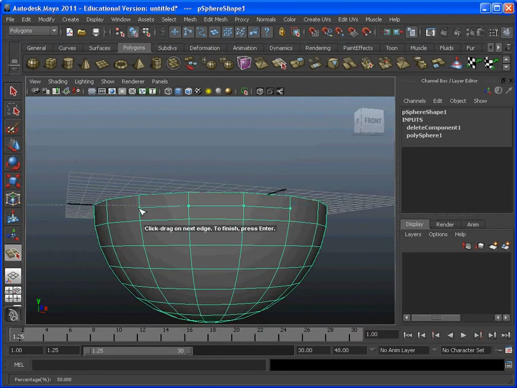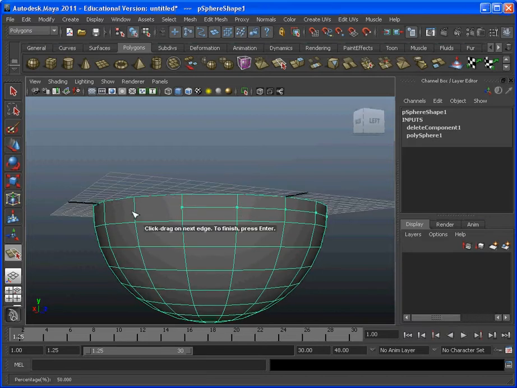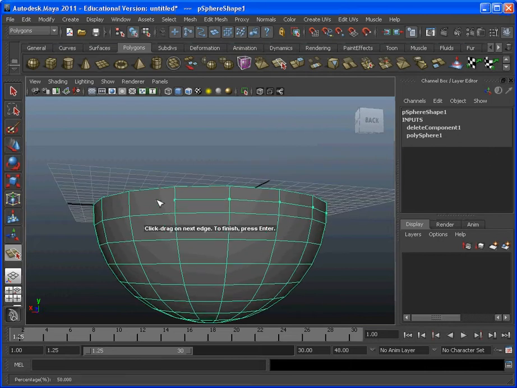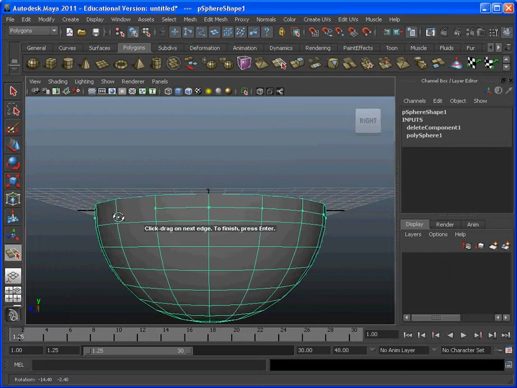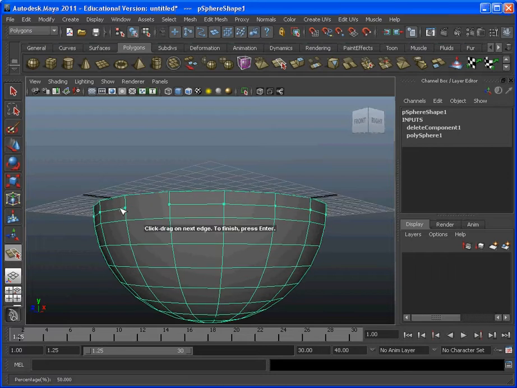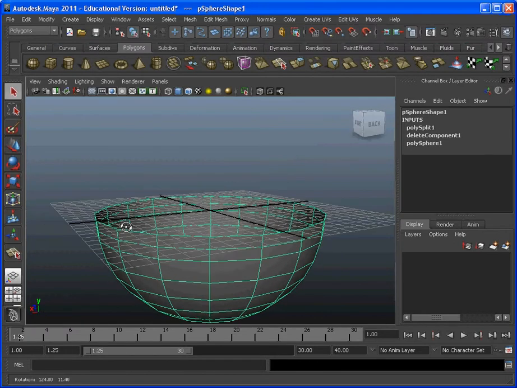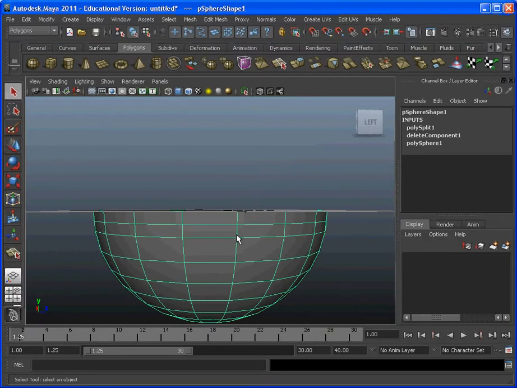Still, as we go around, we just want to keep clicking in the middle of this first edge. First ring of edges, I should say. Eventually we'll come all the way back around, and then all we need to do is click in the same place, and when we've made that loop, click Enter. We now have this new edge loop around the sphere.